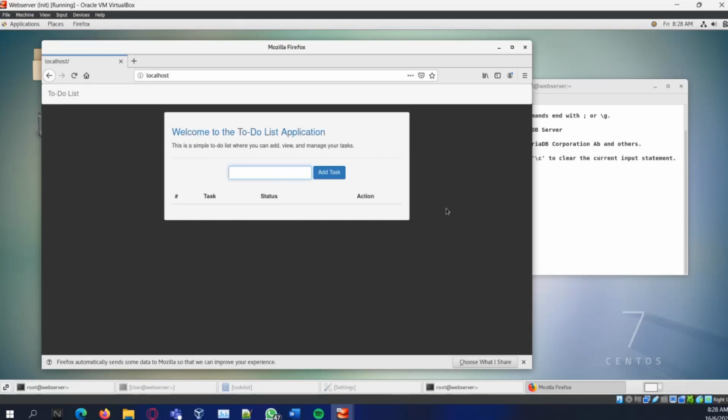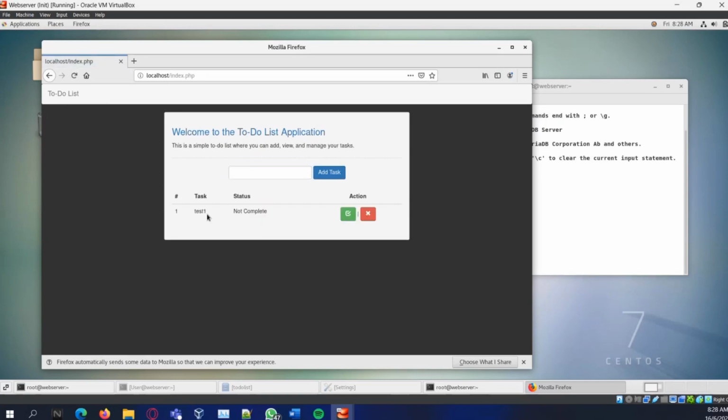So right now we can add a task to our to-do list web application. So for example, test one, and there you go. The test one is added. We click the button to say complete, and if we want to undo, it's not complete. Okay. Now we have already added the task to our to-do list application.